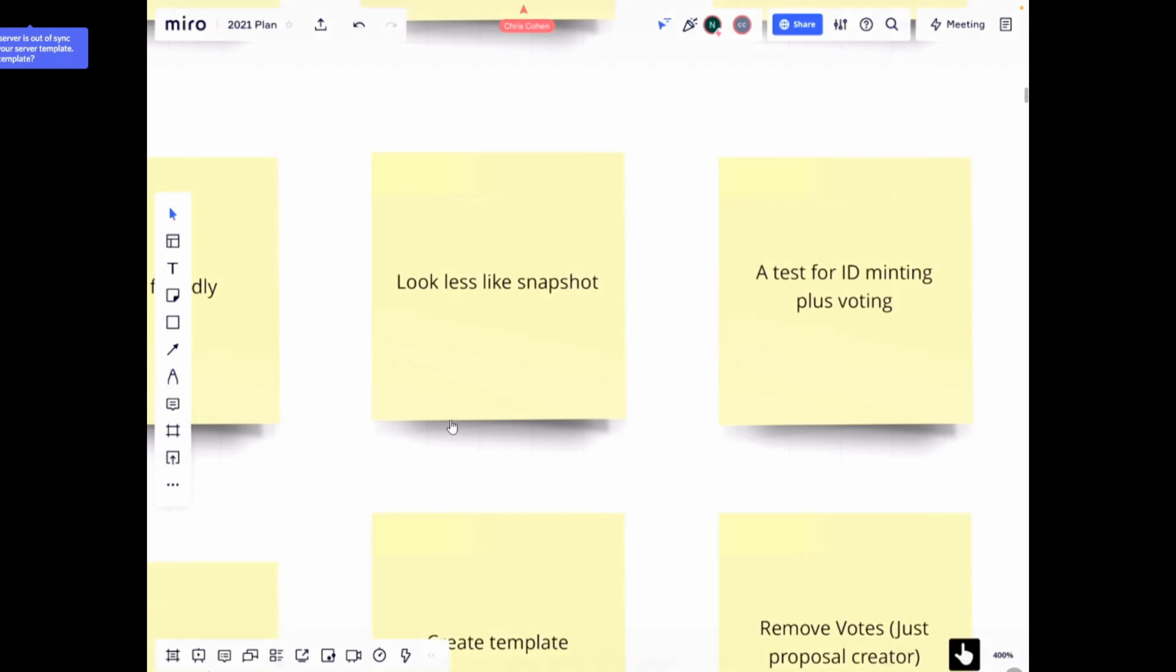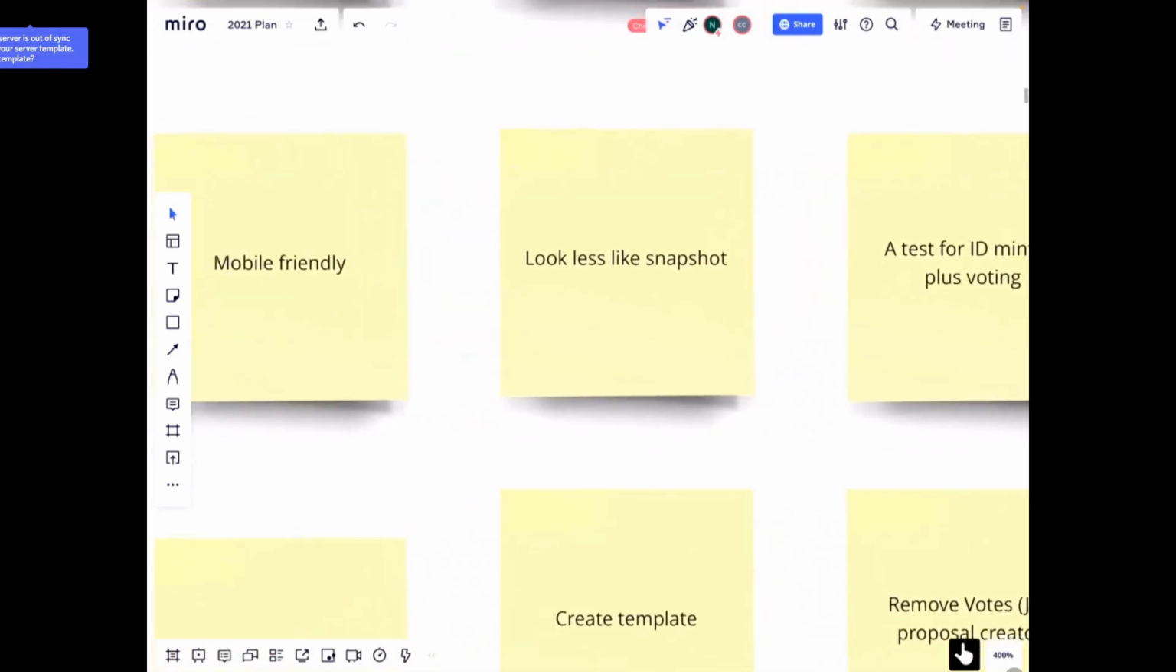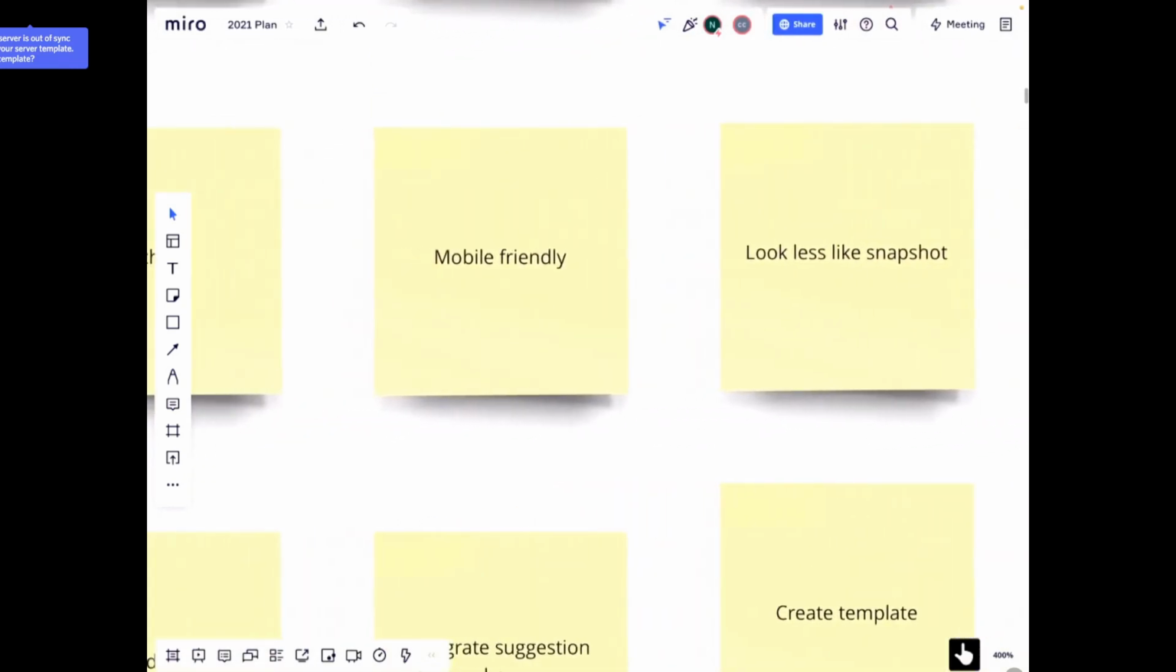So we've got a whole design and look and feel piece to do on this. And I'm very confident it's going to look absolutely amazing when we do it, but we've got that to do. There was a conversation this morning on whether we should be mobile first or not. And we ended up with mobile friendly.